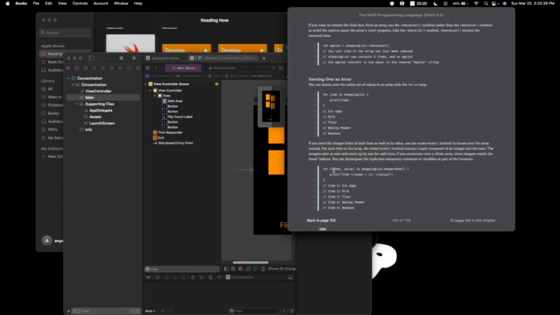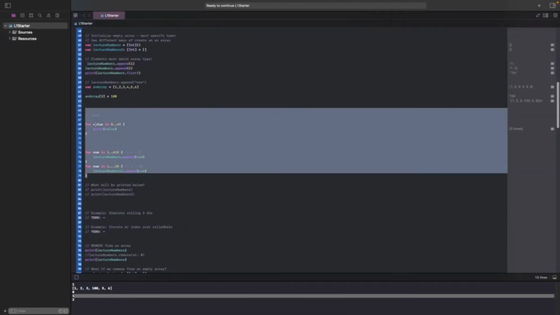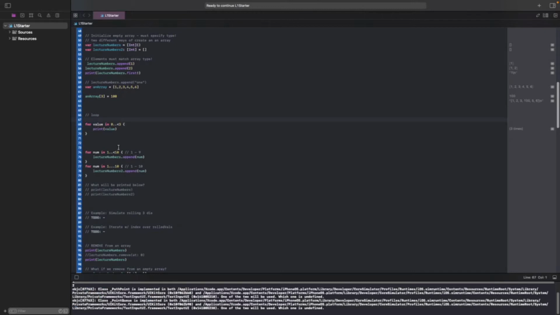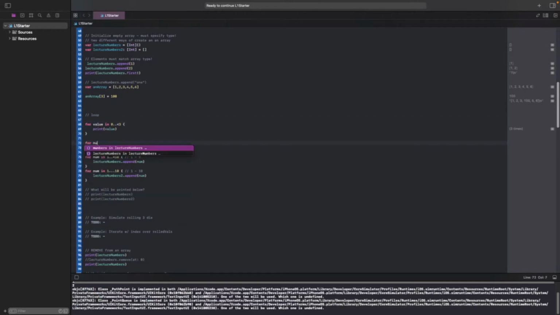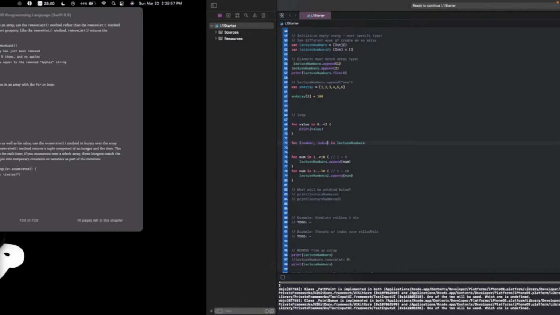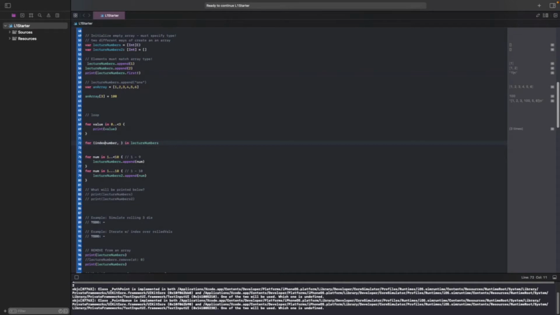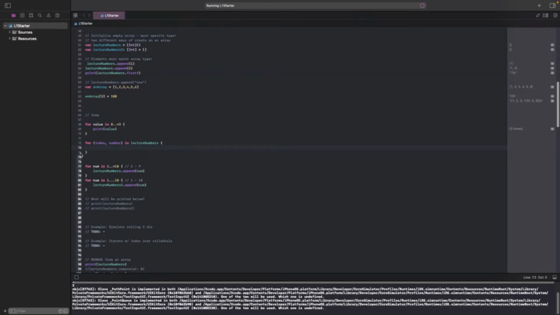You can also do two different values, like for number and lecture numbers. A lot of times you can also access the index. I don't know why you would want to, but that's also possible, unless it gives me an error.